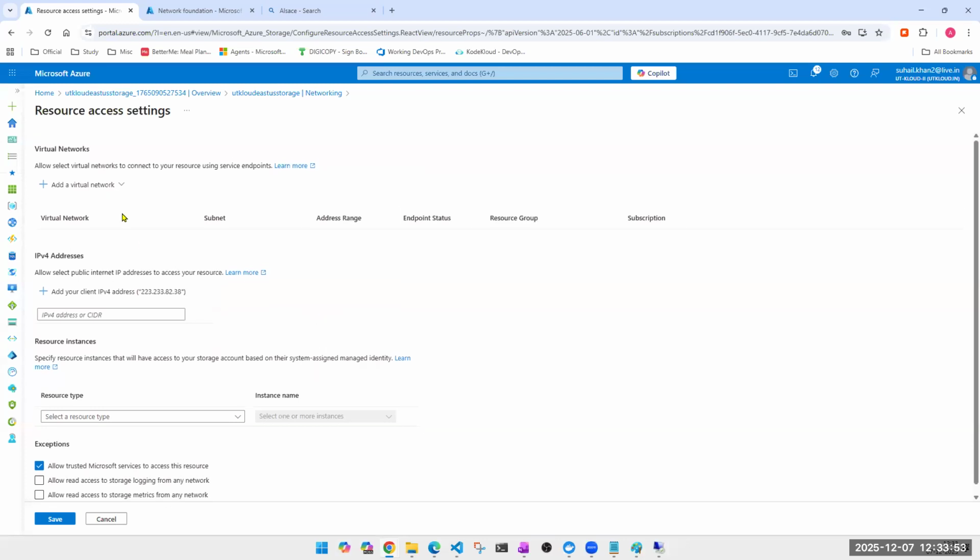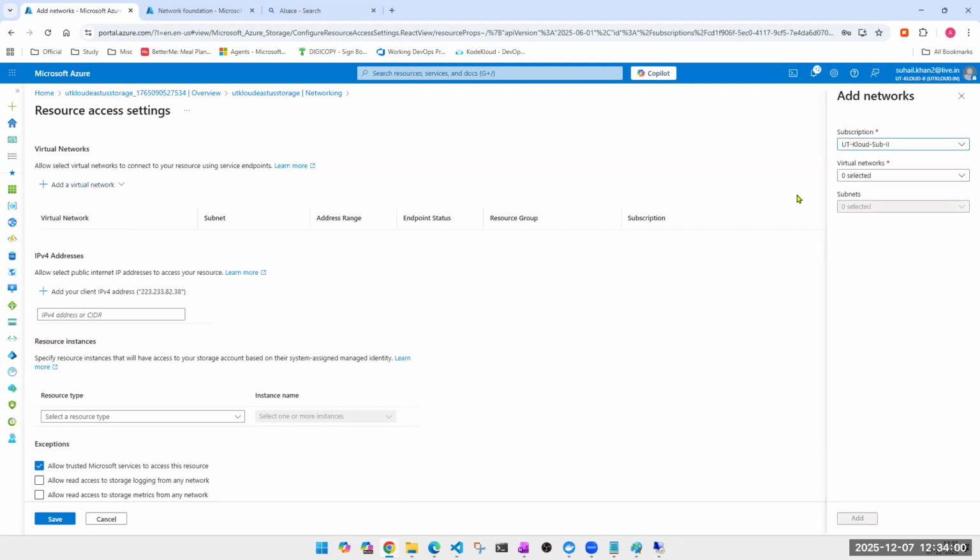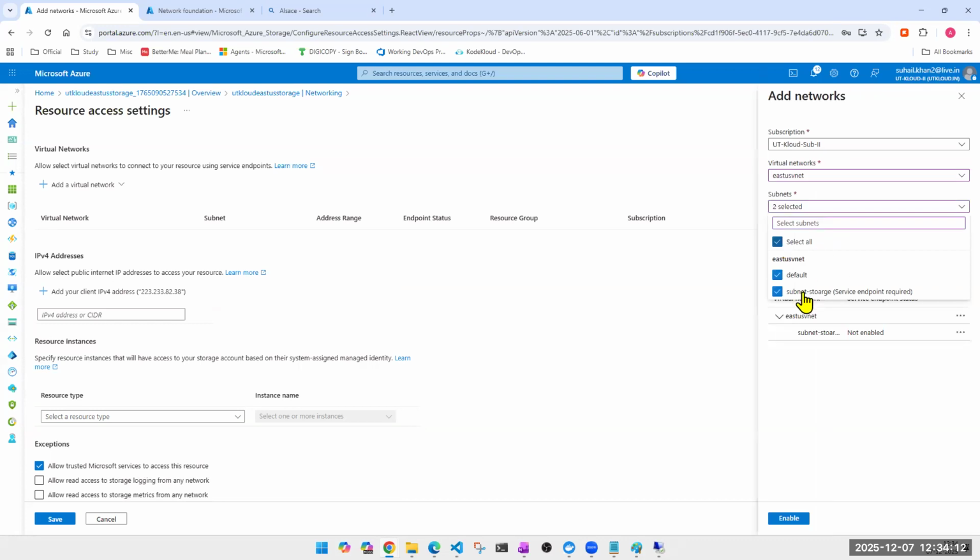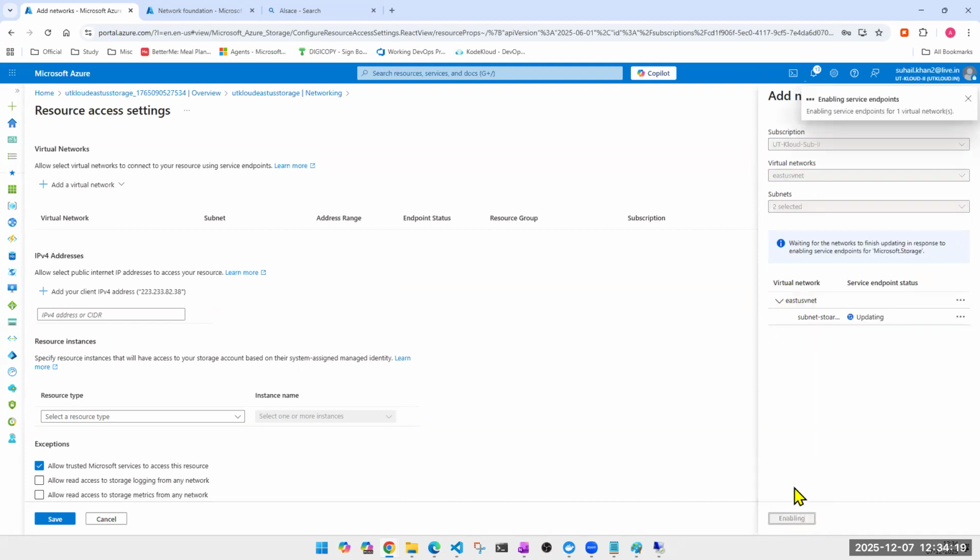I'll remove my IP also. And here I'm just adding a virtual network. My machine is in East US, so we'll stick to East US. And now I have made it enable.